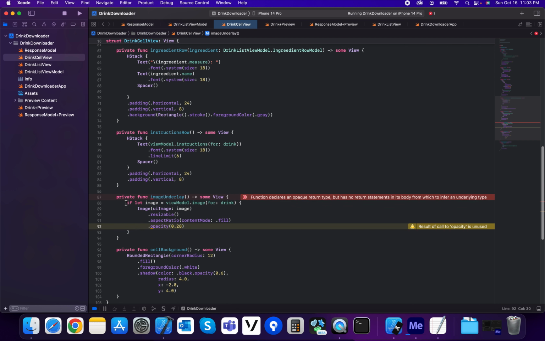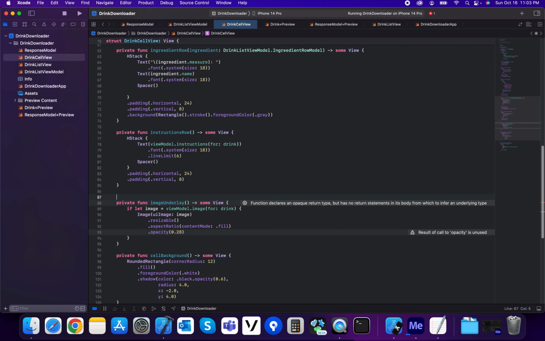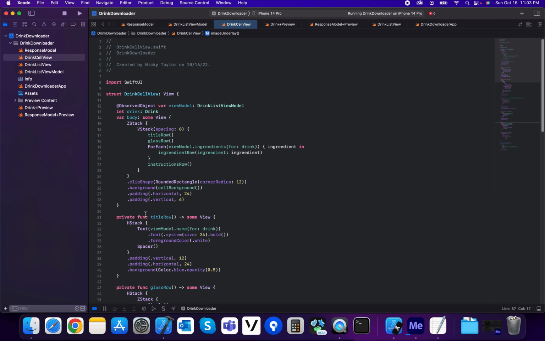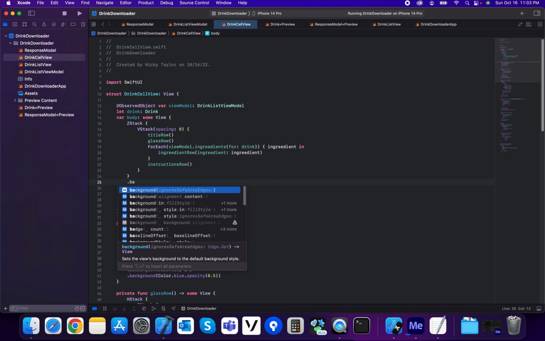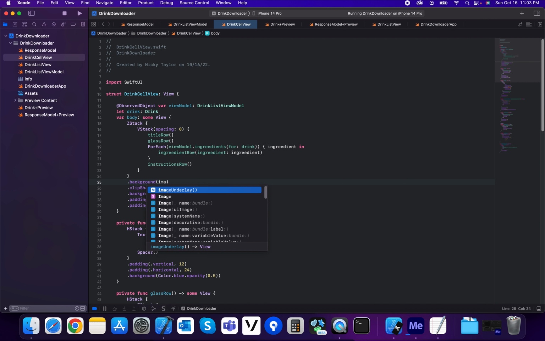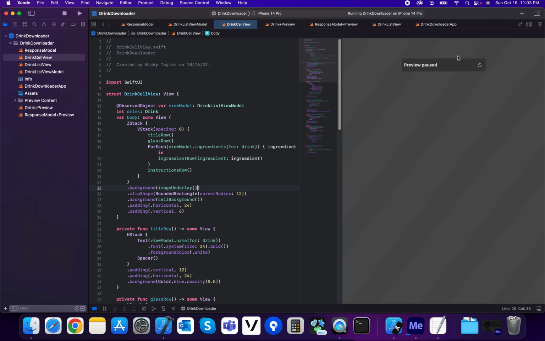Since we have this if here, we could potentially return multiple types of things. So we're just going to make this image underlay be a view builder. Where are we going to add image underlay? Well, let's do it before we clip on the ZStack. So I'm going to say dot background image underlay. And all the network activity and stuff works in the preview.